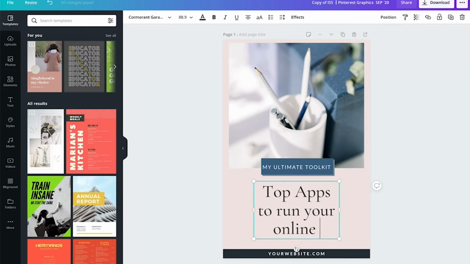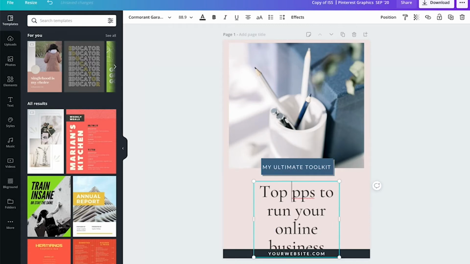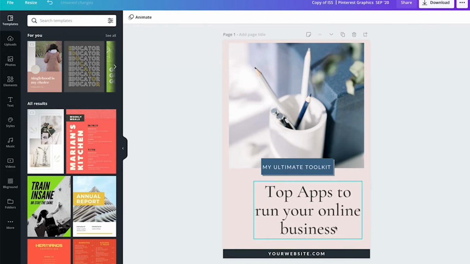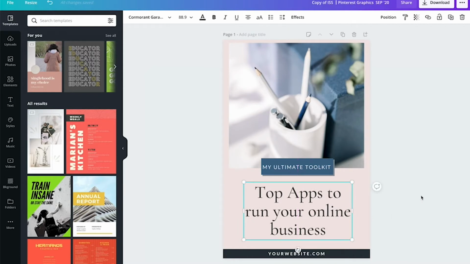makes people want to click and go through to your content. That's the ultimate. You want those referrals onto your website, and then you want to capture their attention somehow, get them to sign up to a freebie or even your product that you're selling. So we're gonna make this, actually I should probably keep that in caps. Top apps to run your online business, my ultimate toolkit, and then I'm gonna put my website down here.